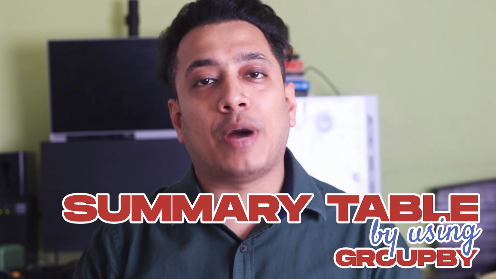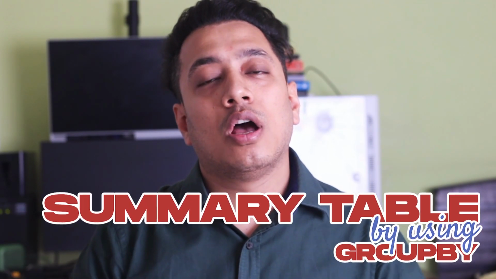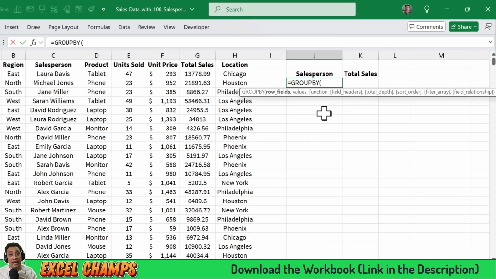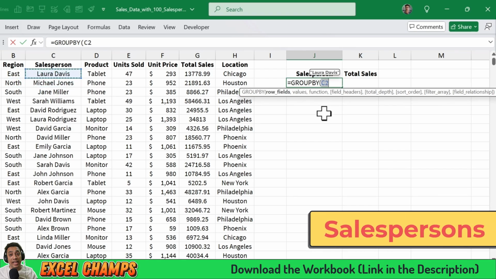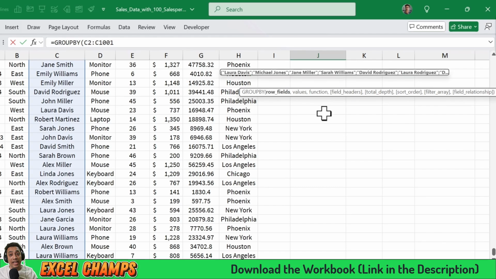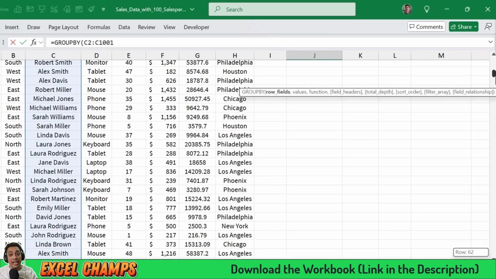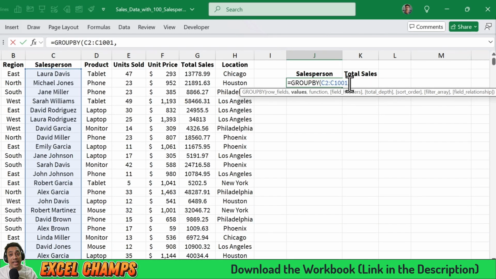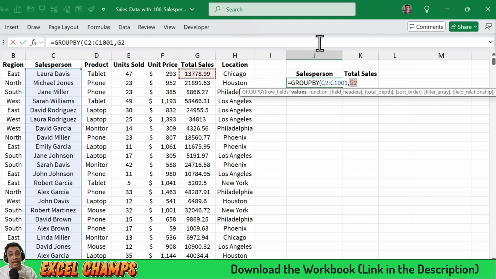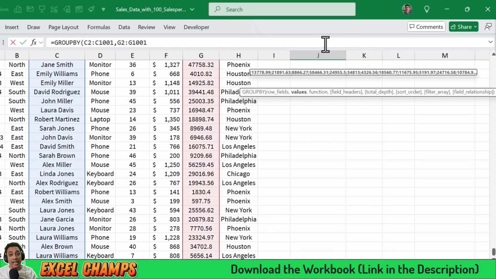Now, in the first part of this formula, we're going to use the function called GROUPBY that allows us to have a summary table from the main data. So here I'm going to enter the GROUPBY function. And in the first argument, which is row fields, I will specify the name of all the salesperson. So basically, I'm going to specify the column C and range C2 to C1001. Now, in the second argument, I'll go with total sales, which is the column G. So range will be G2 to G1001.